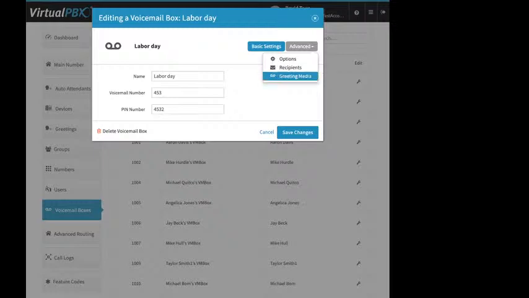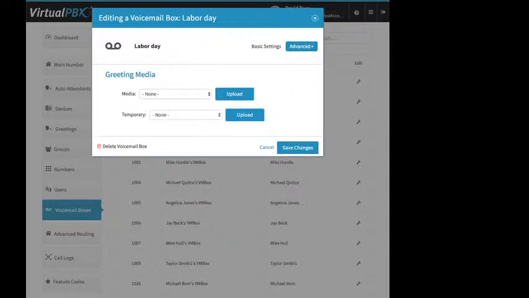Under Advanced, you also have greeting media, so you can just simply upload a file. The media file is the standard greeting that plays most of the time. The temporary file is for your vacation or out of office, so this is one you only use occasionally. If you have something selected under the temporary file, it will supersede whatever is selected in the media file, until you turn the temporary file back to none.